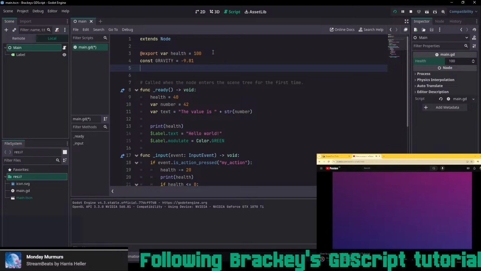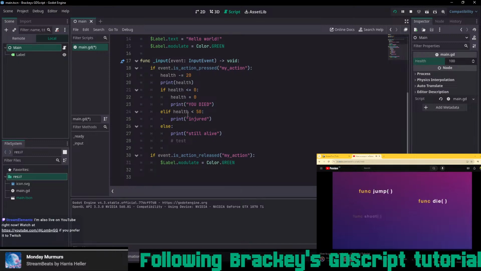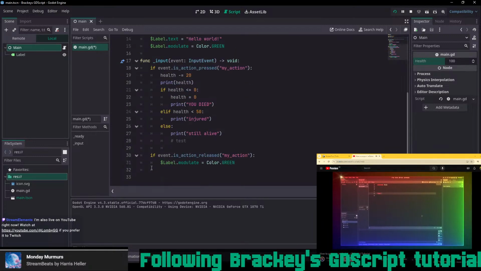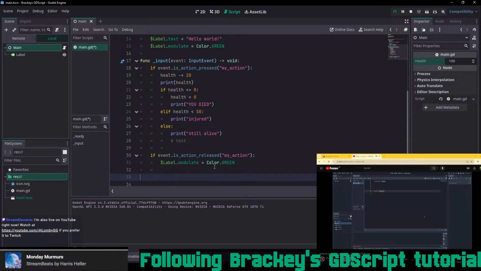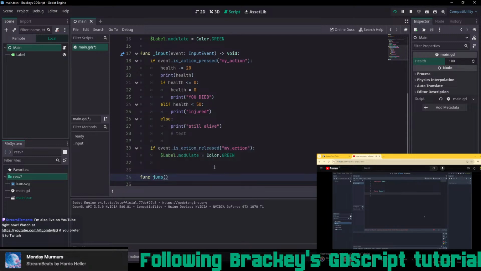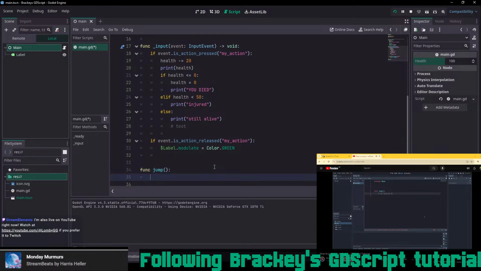Common functions to making games are things like jump, die, shoot, and respawn. And making a function is actually really easy. Let's make a function for jumping. So we'll write func, then the name of our function, open and close parentheses, and a colon. Then in here we'll put all of our code for jumping. So we could add an upwards force, play a funny sound, and a jump animation. For now we'll just print jump. But nothing is currently triggering or calling our function. Let's call it whenever we press the action we made earlier.